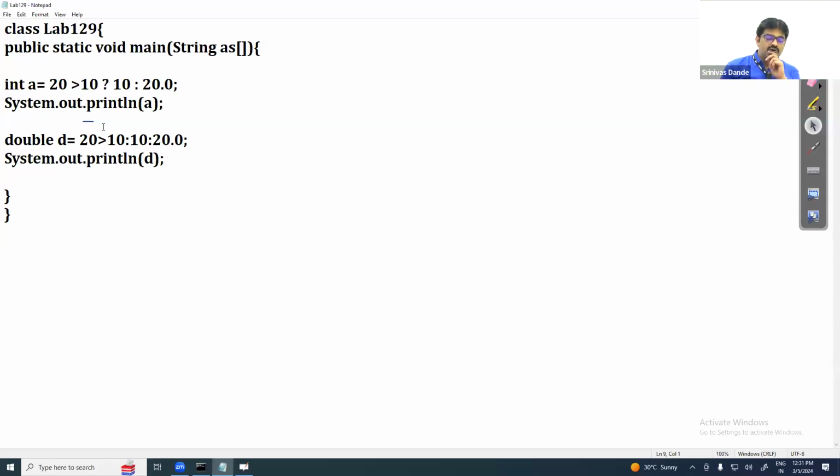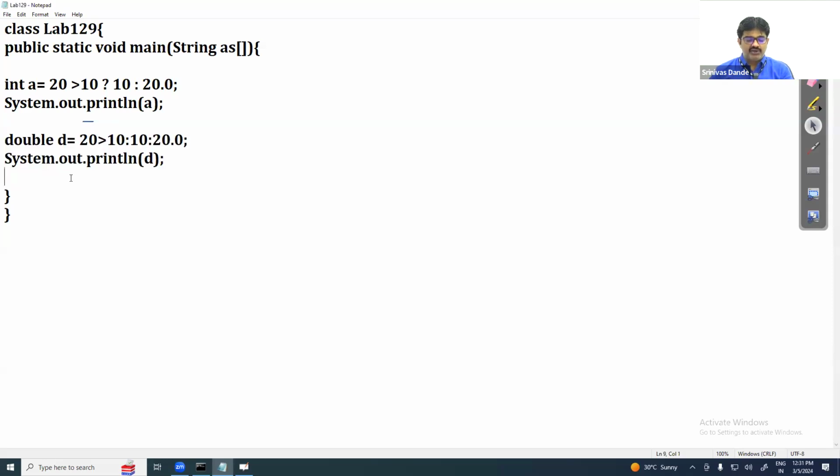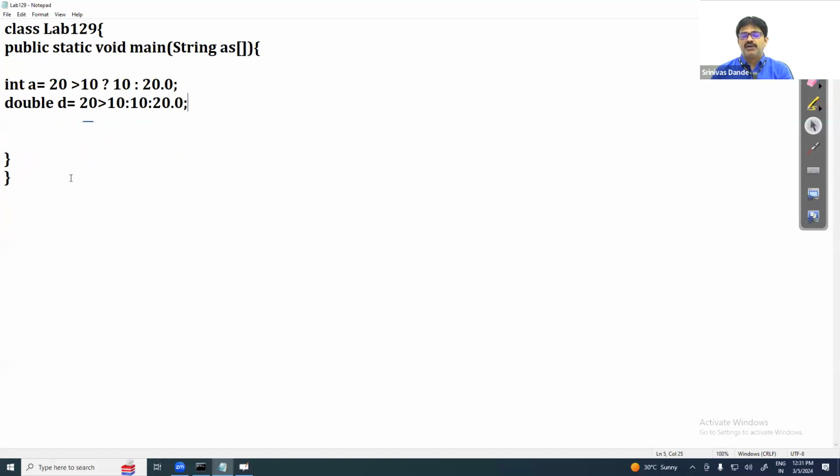Double D equals to 20 greater than 10. This is okay. Output will not come anyway. If it runs, output will come 10. The statement is okay, right? First statement is okay. Compilation will happen. If you run it, you will get that value. If you're not running, then no. Otherwise, I won't do printing of the statements. No printings, leave it. But this second statement is valid, right? As per syntax, valid.